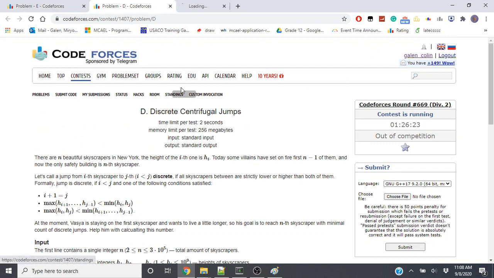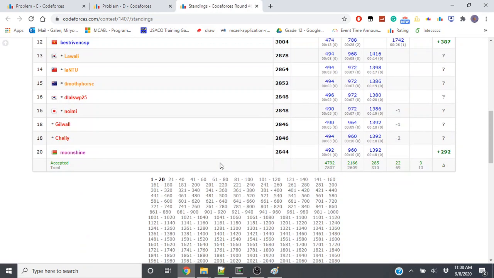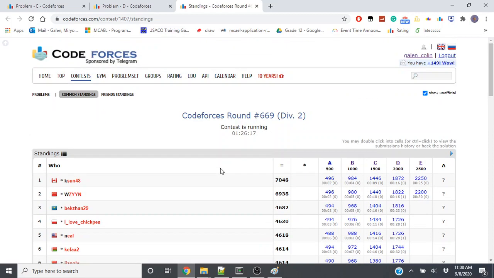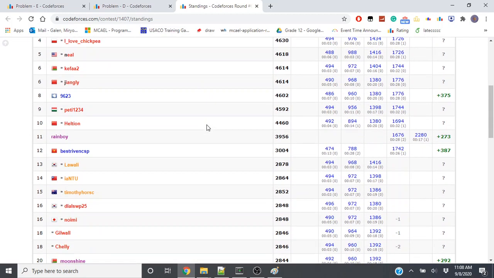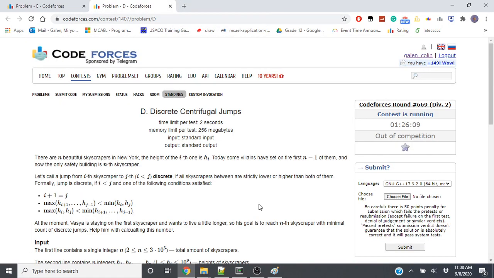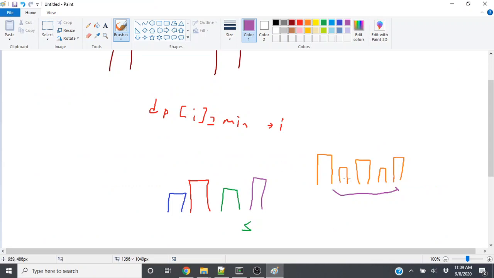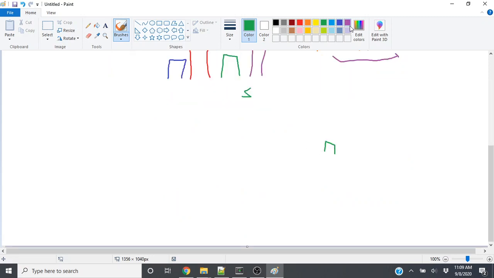This is not easy, I would say. People are solving it. At least the implementation seems simple enough, though. Where's my mouse? So we think of some element.